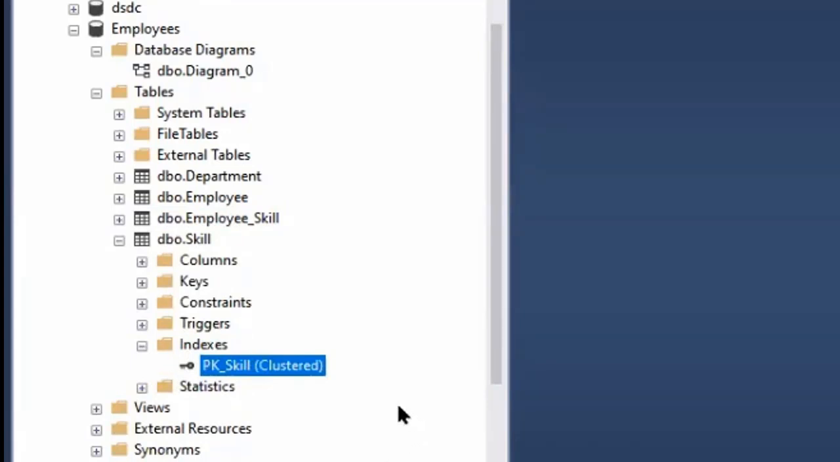Keep in mind that there is no difference here between a clustered index and the table. The clustered index is the table. So it makes sense that there's one and only one per table. All right, so with that said, let's take a look at what these indexes look like.